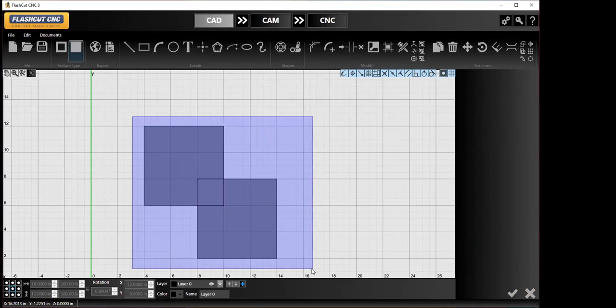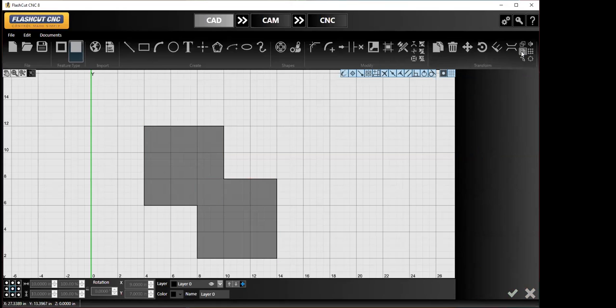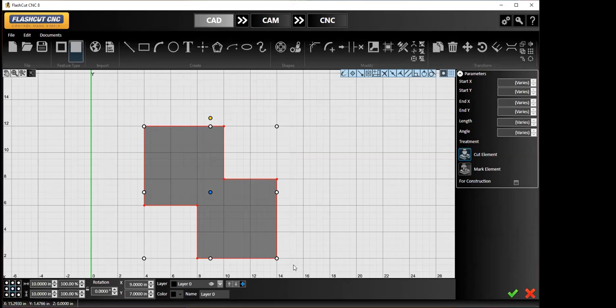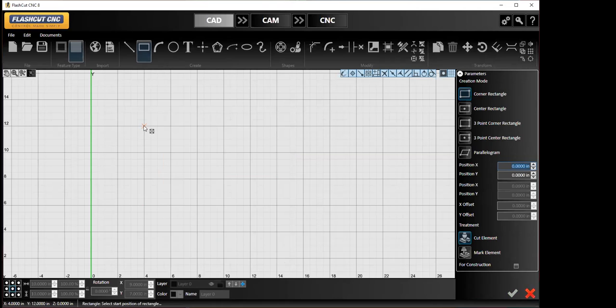We highlight the entire selection, move to the upper right-hand corner, and we have an icon that says Weld Selected Entities. Click the weld. Now, as you can see, we have one shape. Let's run through one more exercise of this type.